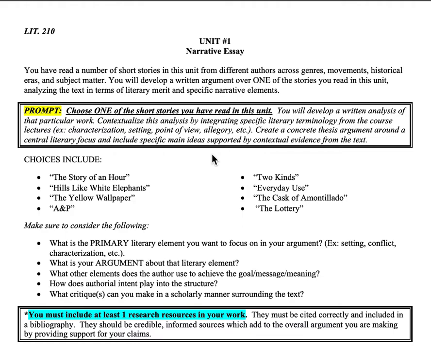So you're going to develop a written analysis around one of these texts. Make sure that your primary element is clear, so that setting or conflict or characterization. And think about what your argument is. Don't just tell me that, say, setting is important in The Cask of Amontillado. That is a true statement, but it's not an argument. So you may want to say something like, the setting of The Cask of Amontillado helps support the dark romanticism of the text.